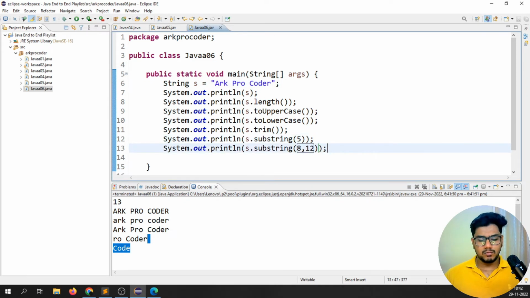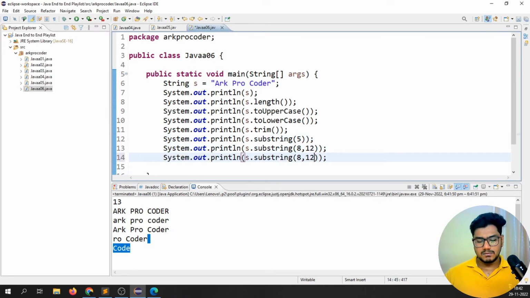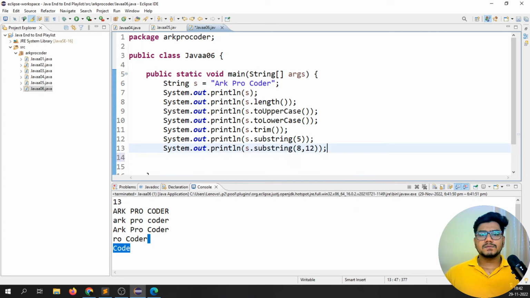Can I have one more argument like this? I want to skip with 2, whether this is valid. Only 2 arguments we can pass. Okay, fine. So this is the substring. Then we'll see other inbuilt methods from the string.